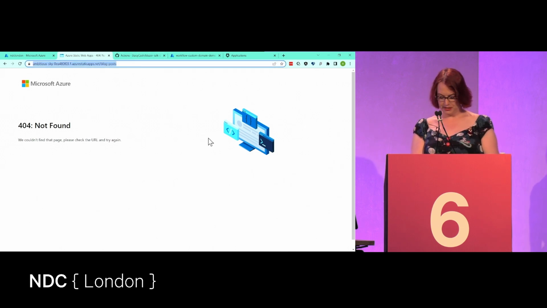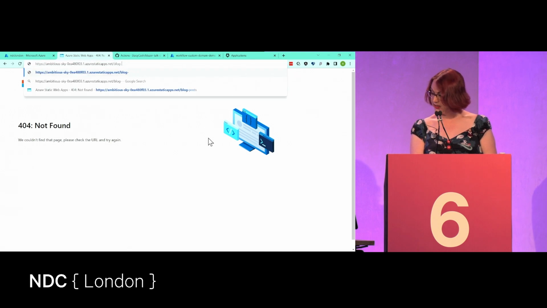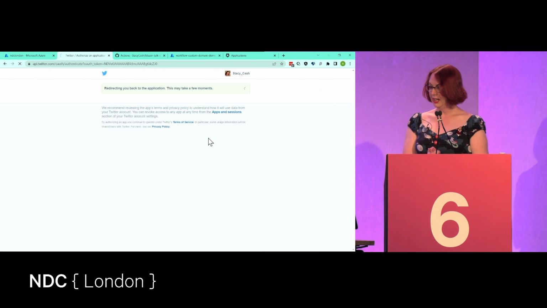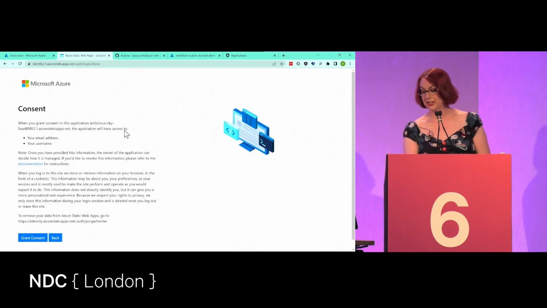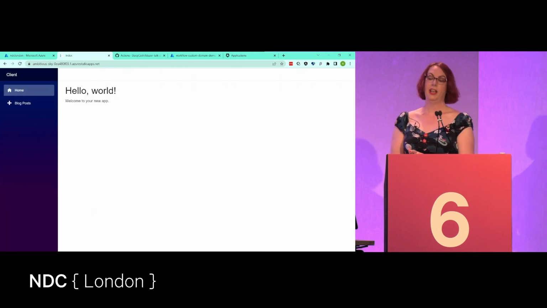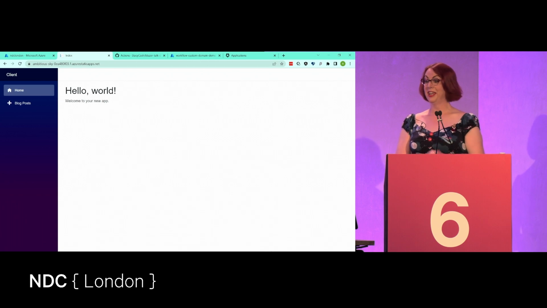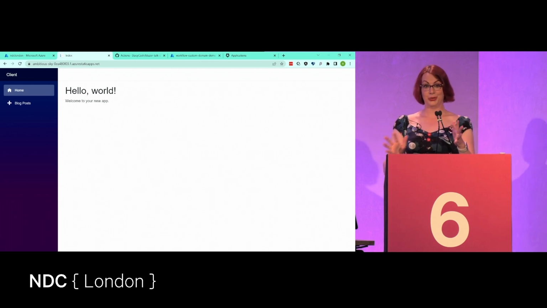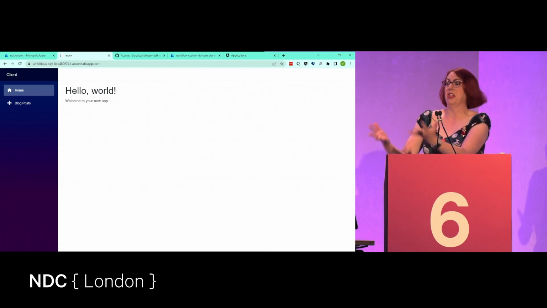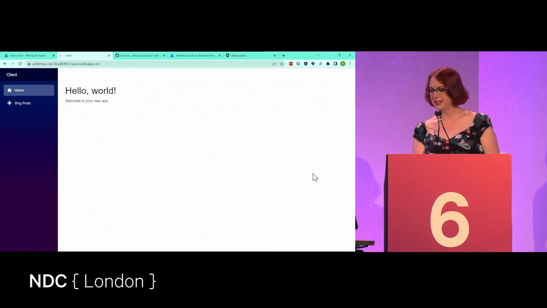You've seen all of the code that I put in my application, but if I come in here and I go to .auth/login/Twitter, I now redirect to Twitter. I have to give consent because it wants to use stuff from my Twitter account. And I am now logged into my application using my Twitter authentication. And that is all part of the glue that comes with Azure Static Web Apps. Nothing's changed, of course, because I've got nothing in my app to take advantage of my authentication.